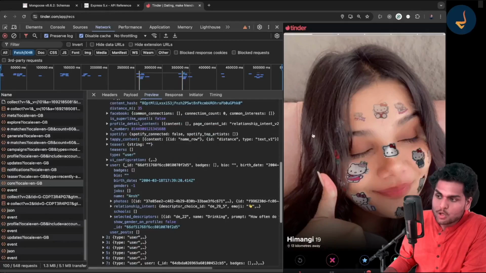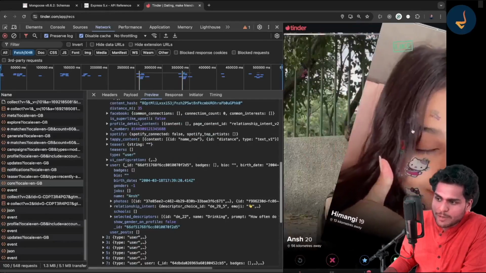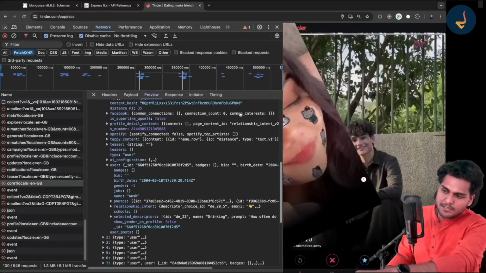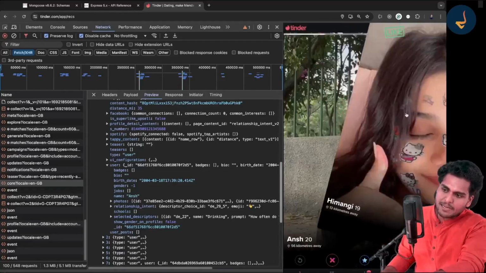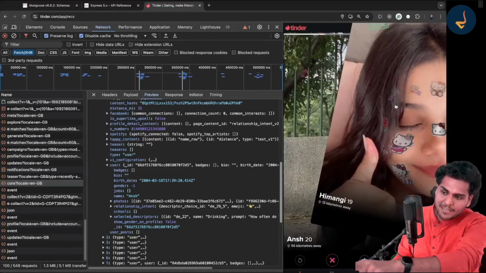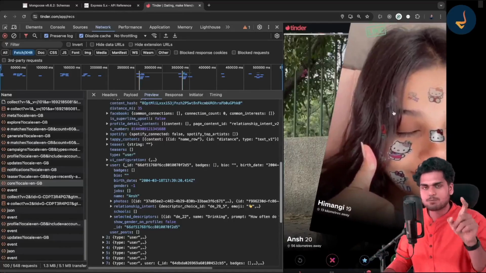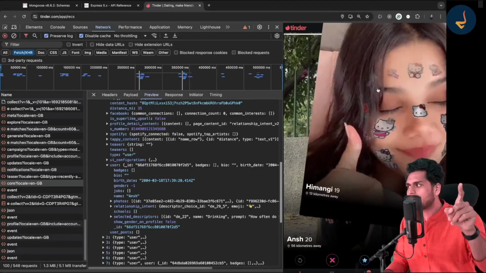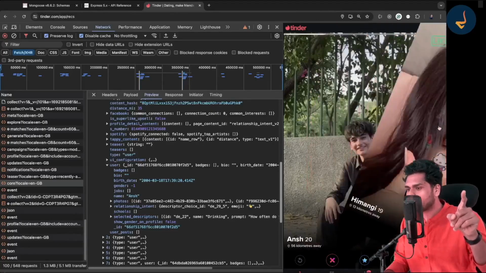Ansh. Okay, so if I left swipe or right swipe, see, do you see Ansh written over here? See, I am just playing with the card. After Himangi, there is an Ansh already present over there. Do you see that? If I remove Himangi over here, you can see the Ansh written over here.